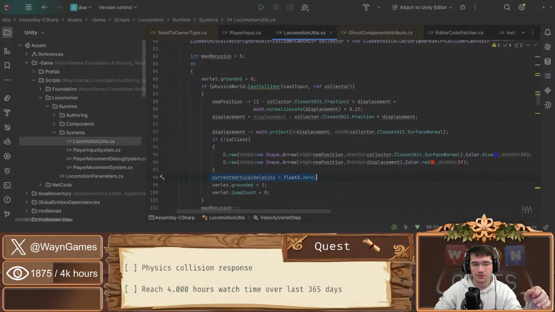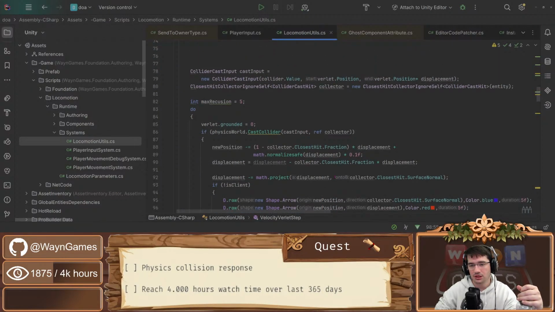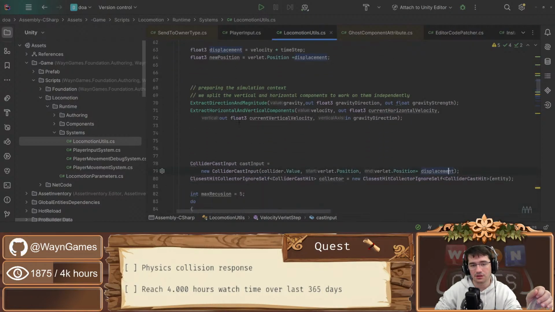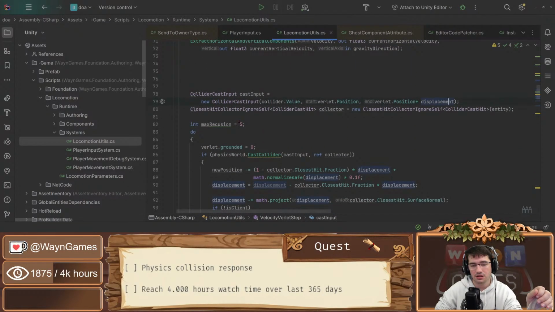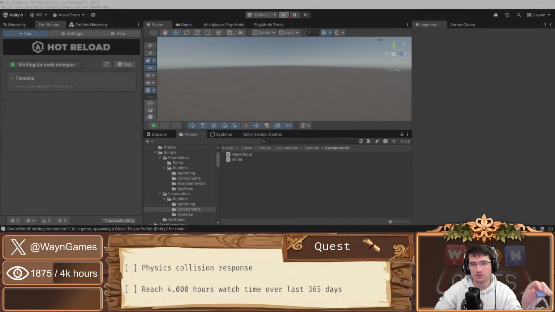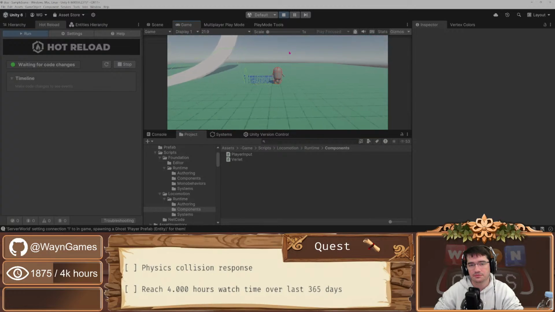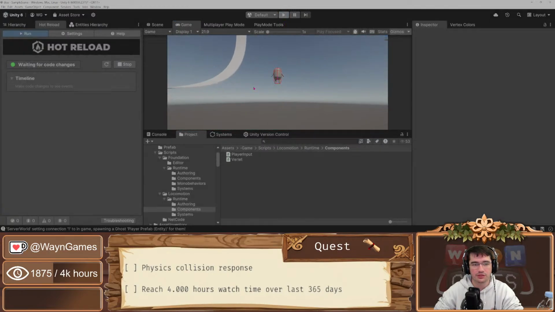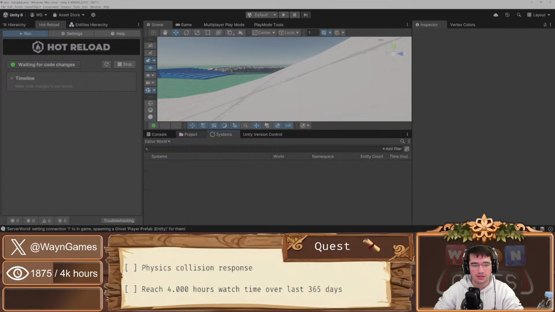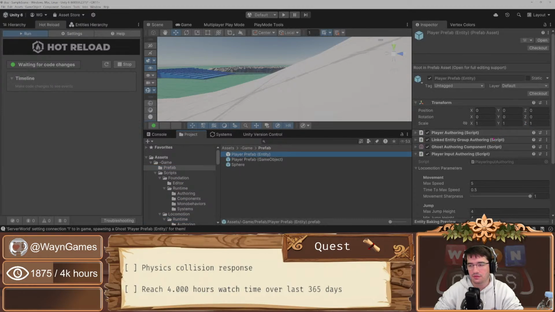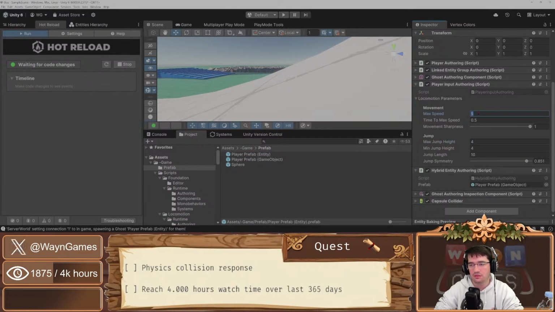So if I'm removing this, I'm no longer jumping really at all. And that's probably because of this displacement. Now the cast is okay. I'm also moving very slowly, even if I'm on the ground now. Yeah, I'm supposed to move faster than that, I think. Let's bump up the speed. And 10.